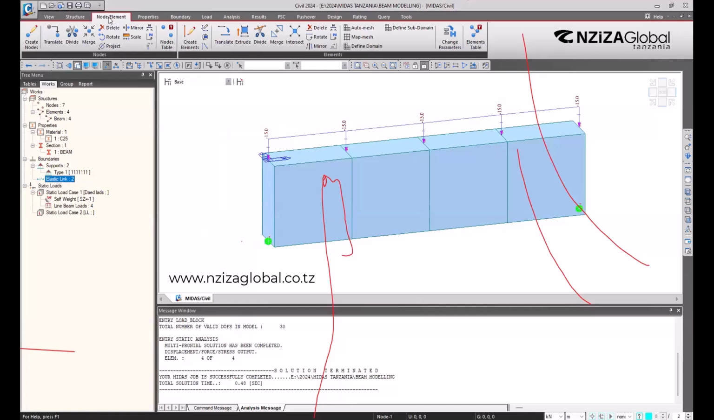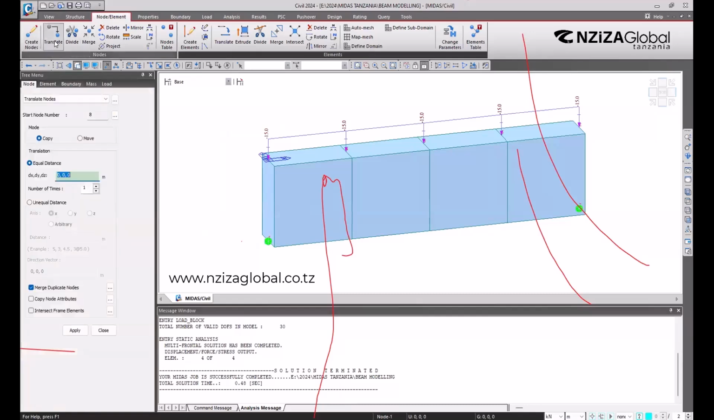We are going to go to nodes. Translate. Come here, -1. Okay. -1.